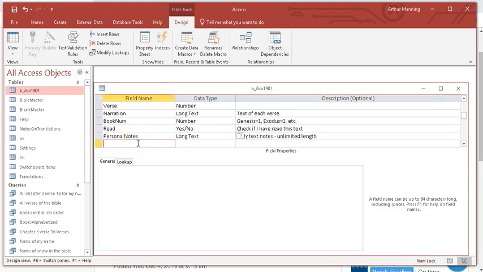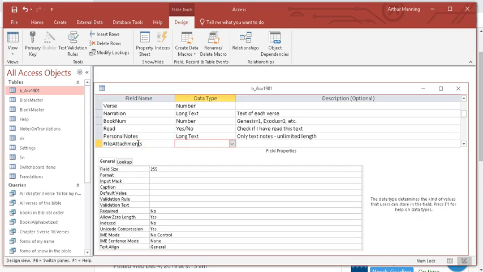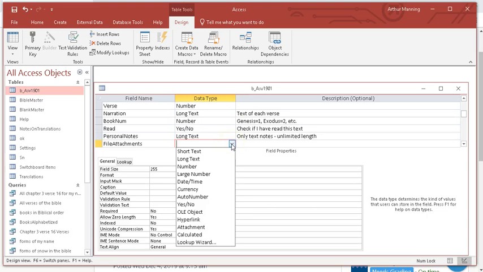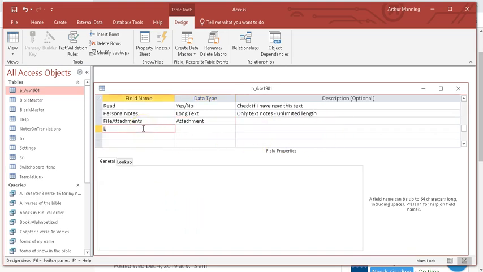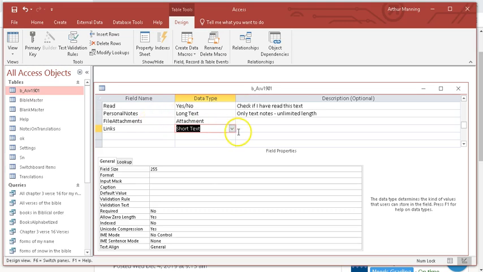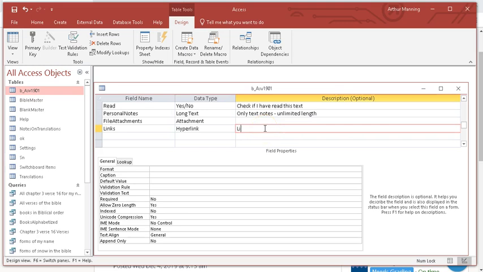Let's add another one. Let's call this perhaps forms or files. How about file attachments? And guess what data type we have available to us? Look at that, a type called attachment. And I did notice one other. Let's go ahead and do links, and let's make that a hyperlink. I think you're limited to one. So I could have links to websites.